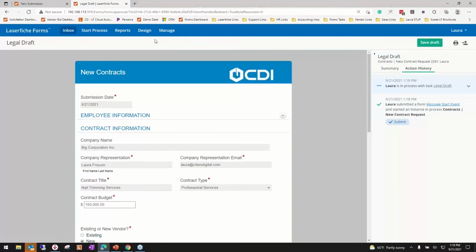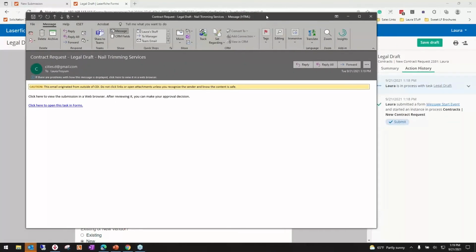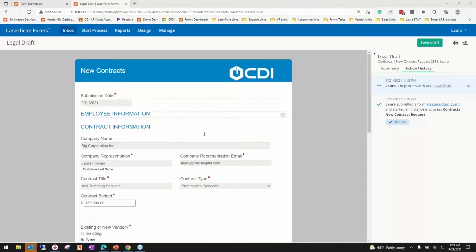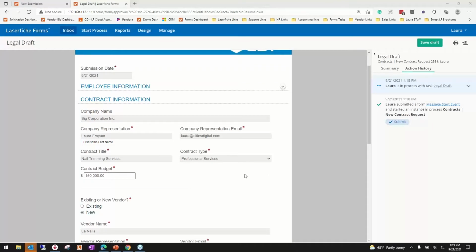So again, if you're not in a demo environment and you're not sitting here waiting for tasks to come to you, maybe you get an email notification saying, hey, you've got something new you need to take action on. So you have the ability to send out email notifications. Contract request, this is the legal review for nail trimming services. Click this link to open your task in Forms. If I were to click that link, it would bring me directly to my task. And I can see here in the action history, I'm the first person to review this. I can see when it was submitted and whom it was submitted by.